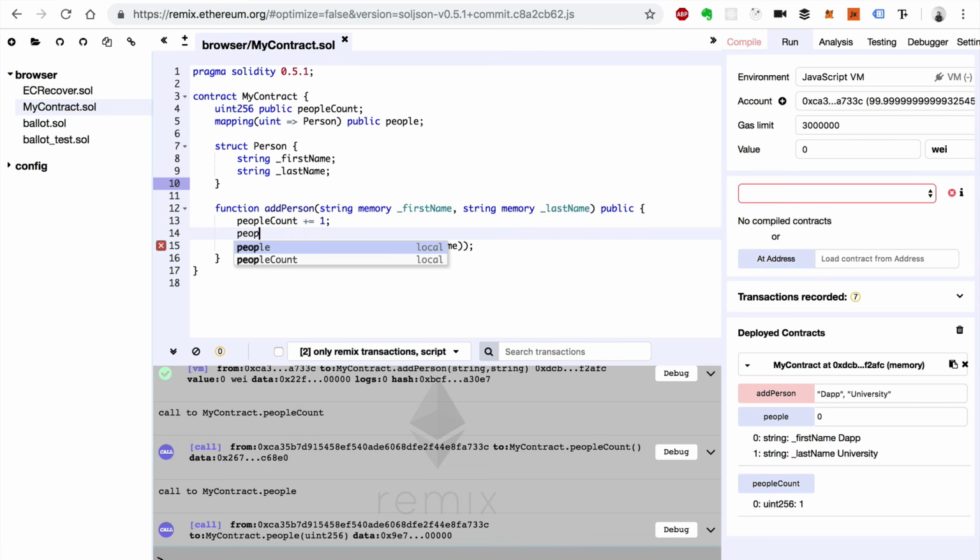We'll say people, people count. This will be our ID. So if it starts at 0, which it will, do this. All right, people count plus equals 1. That'll be the new ID of the person that's going to go in here. So this will be person number 1 the first time we add this.